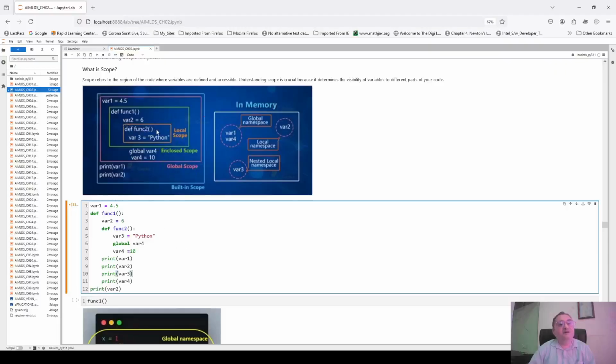Now there is another nested function, as you can see here, func2, and there we write this much: var3 equals Python, and global var4, and var4 equals 10. Okay, so what does this mean?